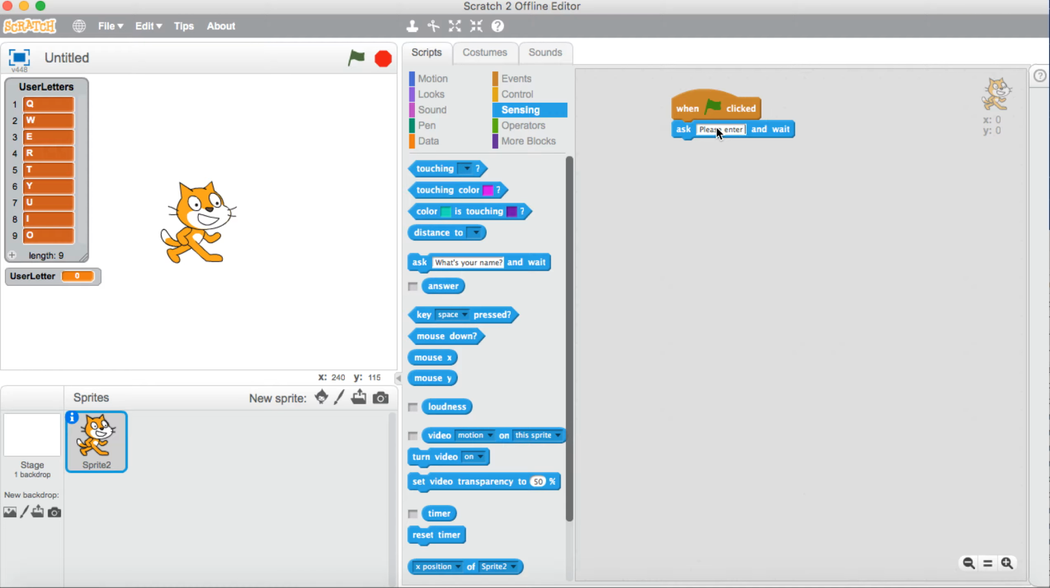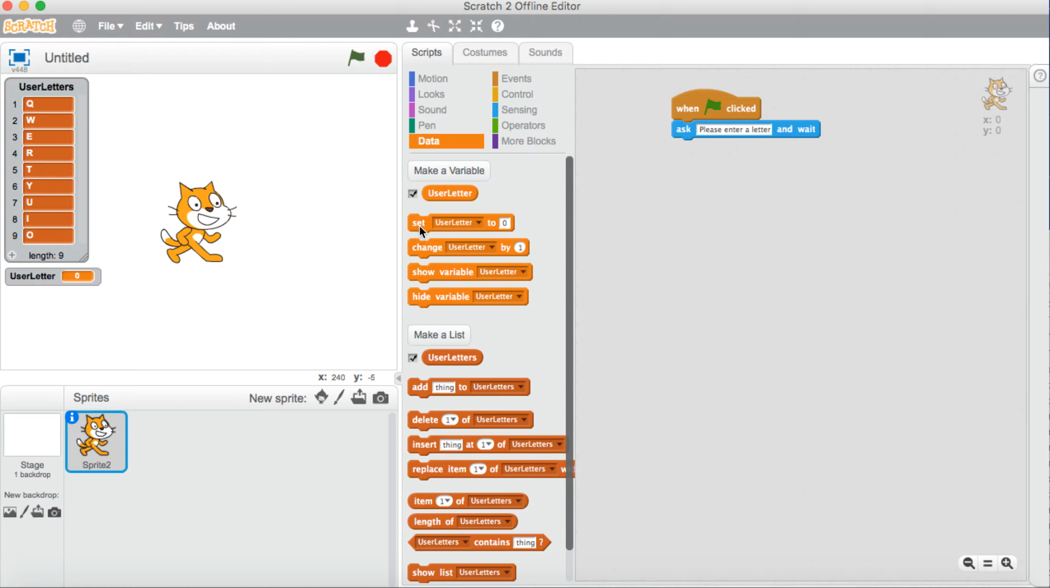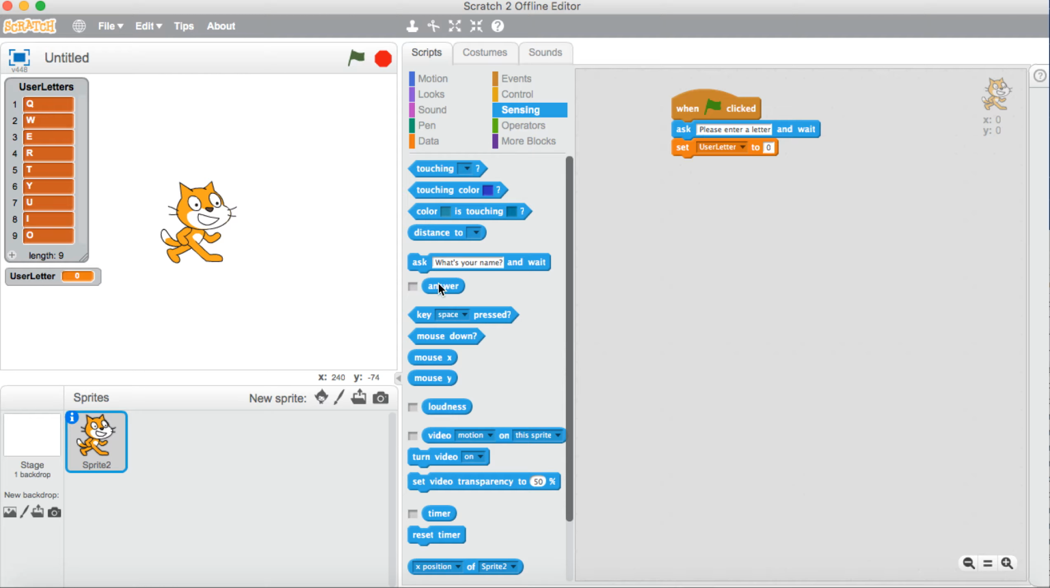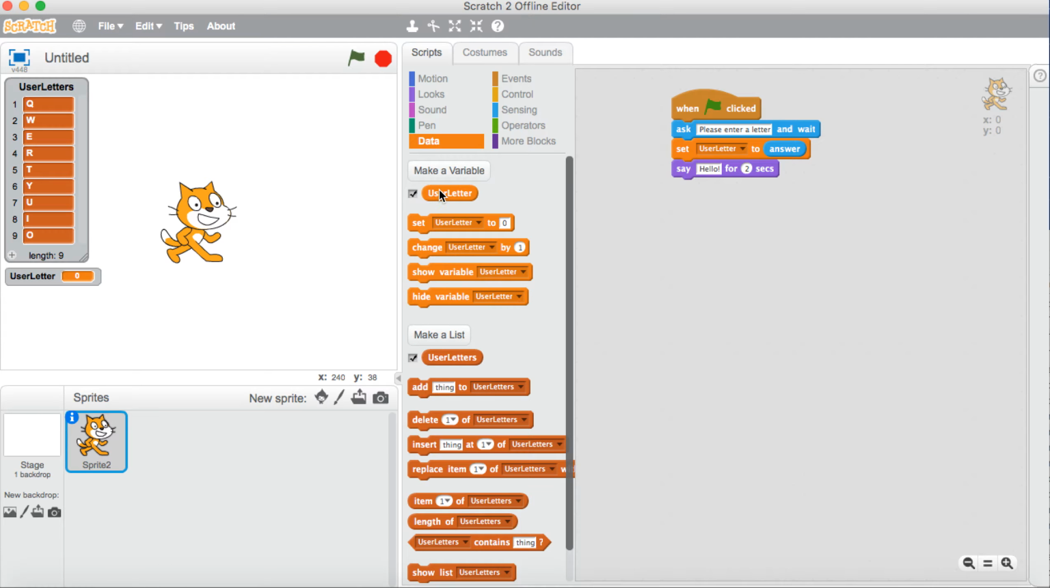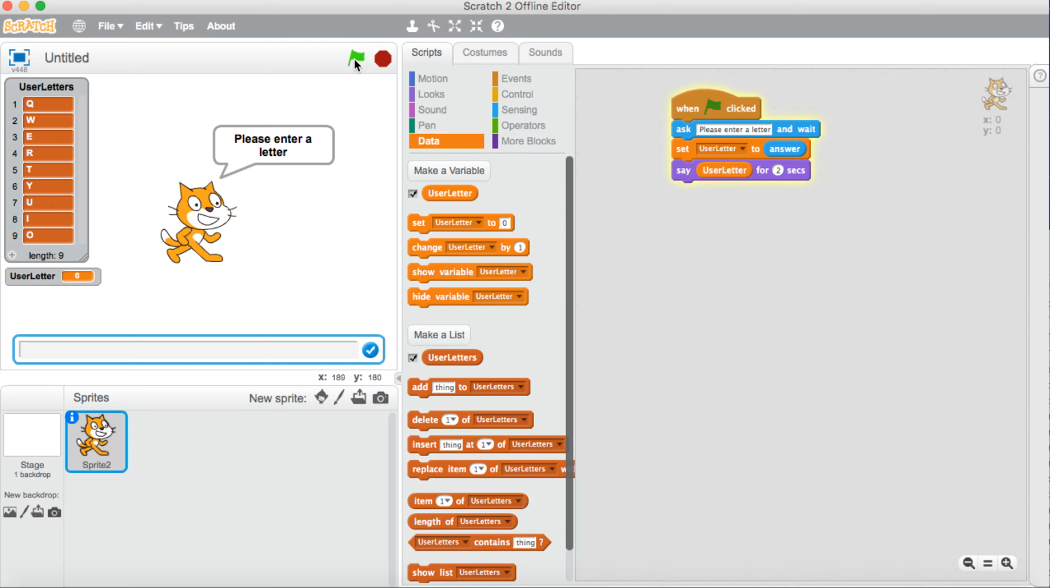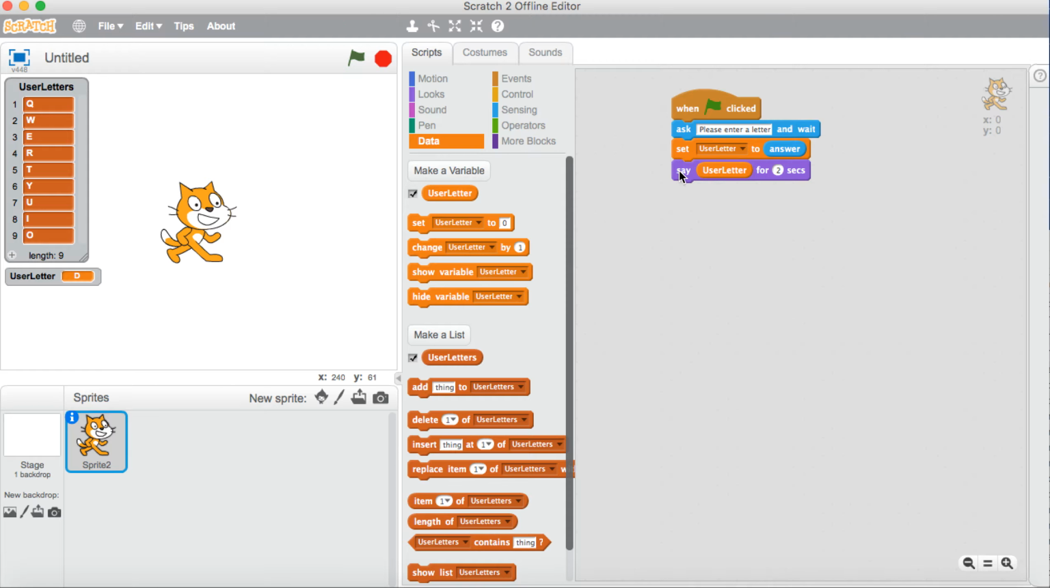Fine. So I'm going to create a simple program that asks a user for a letter. Please enter a letter. And if someone enters something, I will store it. So set user letter to answer. Okay, fine. Now, that's great. So let's just see this work. I'll take in the letter and display it. So say user letter for 2 seconds. Go. D. Okay. So, not very exciting, but at least I know the program works.